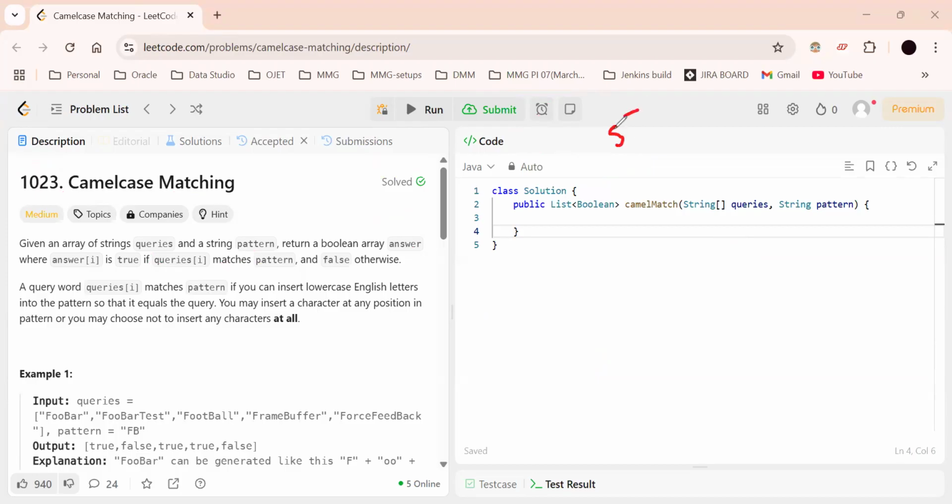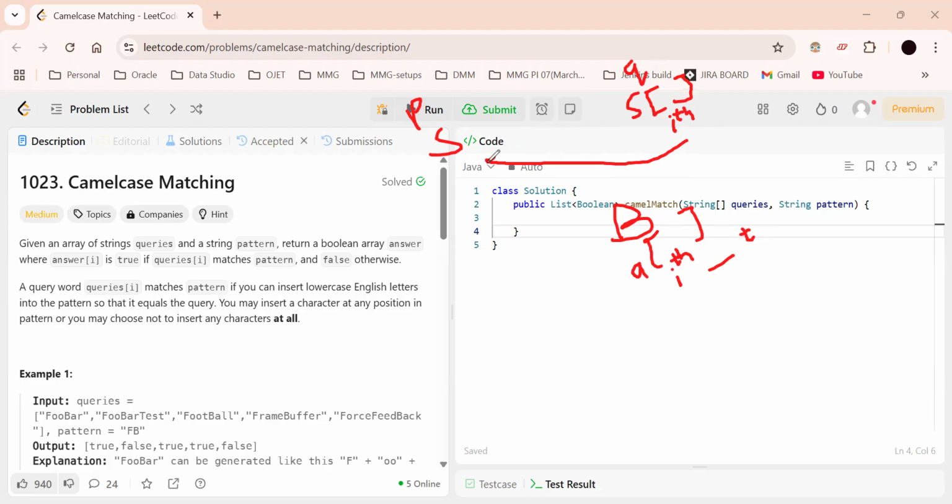So they are giving us two things. One is a string array, called queries. One is a string, called the pattern. Now we need to return an answer array that contains Boolean values. So the answer at the ith index will become true if the ith index query matches this pattern.